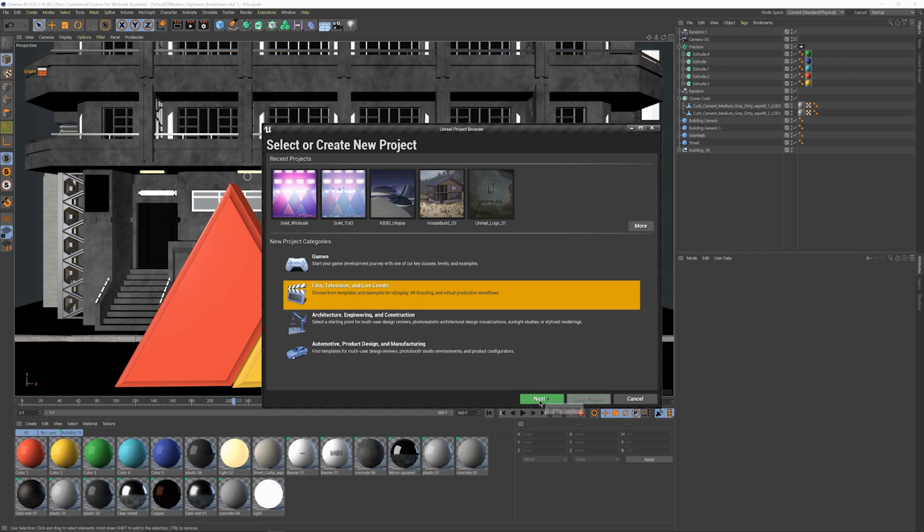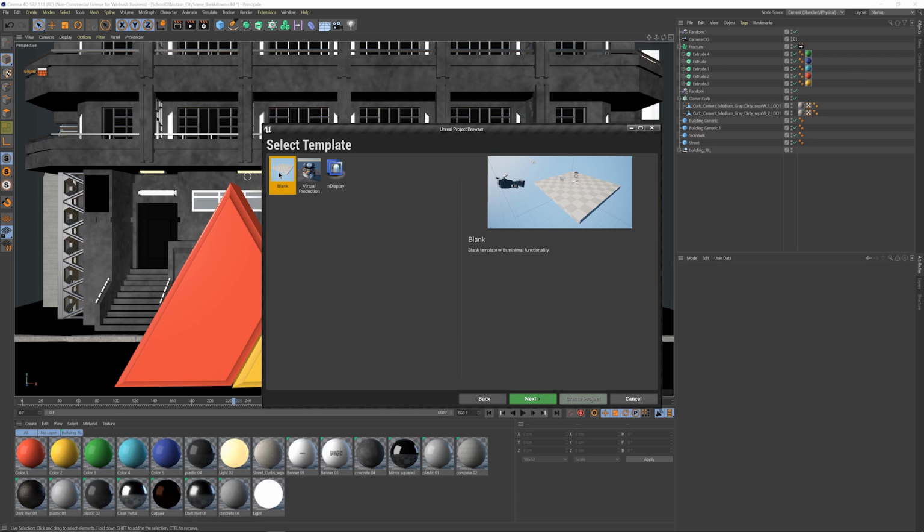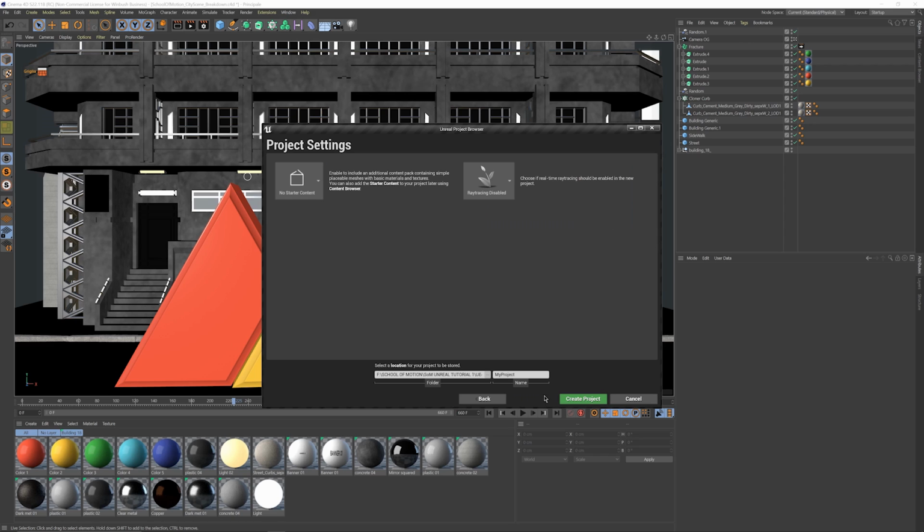So I'm going to click next, and then I'm just going to click on blank. We just want a blank slate here. Now this is where we want to pick. If you have a ray tracing enabled card, you can actually enable it from the start. I always like to enable it because I'm working with a 2080 Ti card. And then down here, you'll want to pick a folder where you want to save your project.